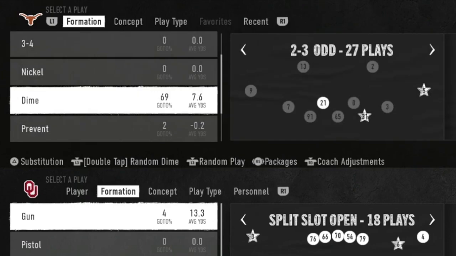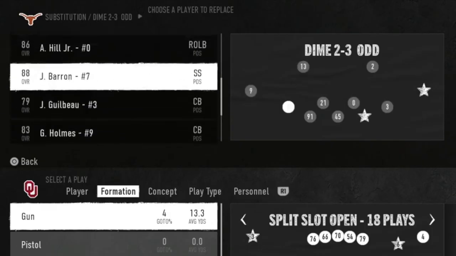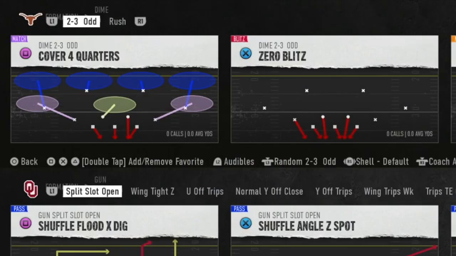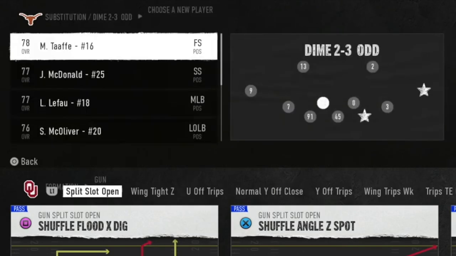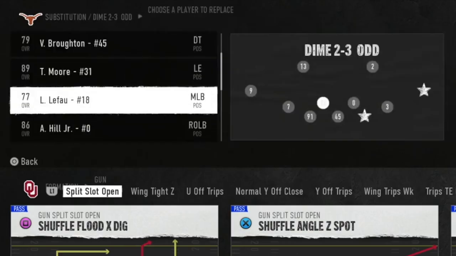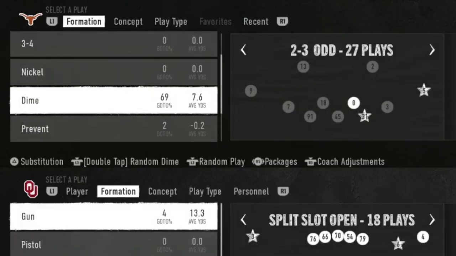If you click this, you guys can see now, your specific players as you scroll through them using the D-pad, they highlight. So say we want to highlight 21, we want to take 21 out. We can easily just highlight 21, and I'm going to sub them out. So you can do this with any player in the formation, by the way, it does not matter. Additionally, you'll see there's packages. So you get substitution, and it says like random dime, random play, finally packages.